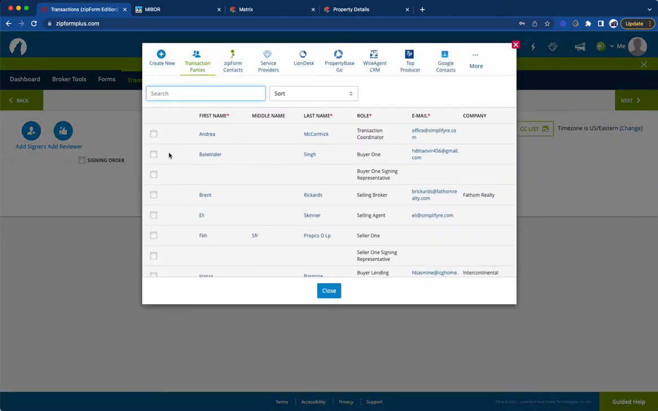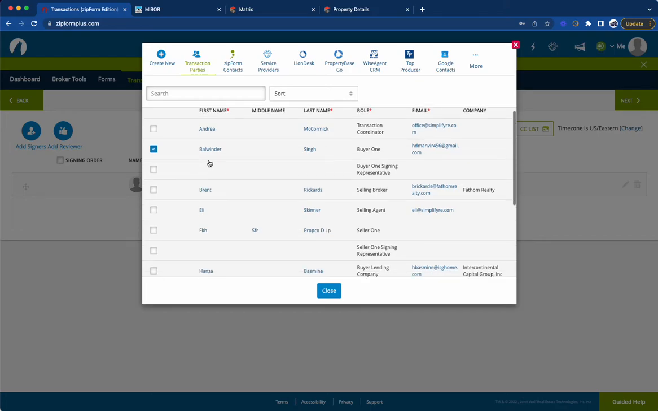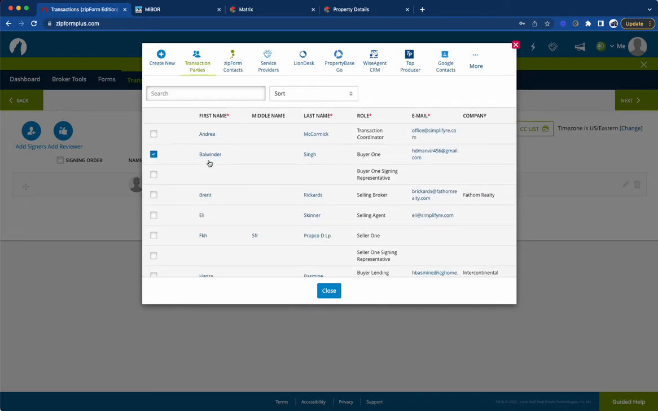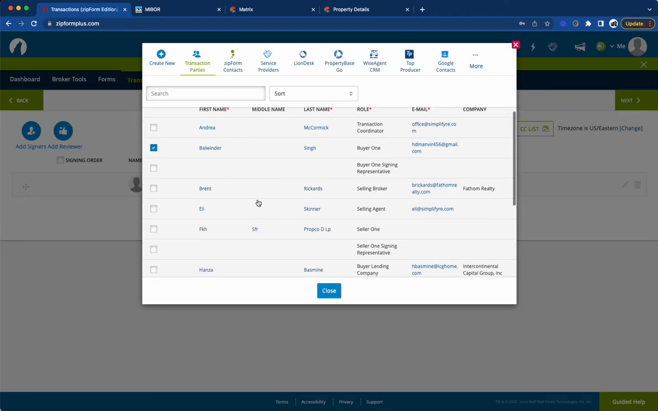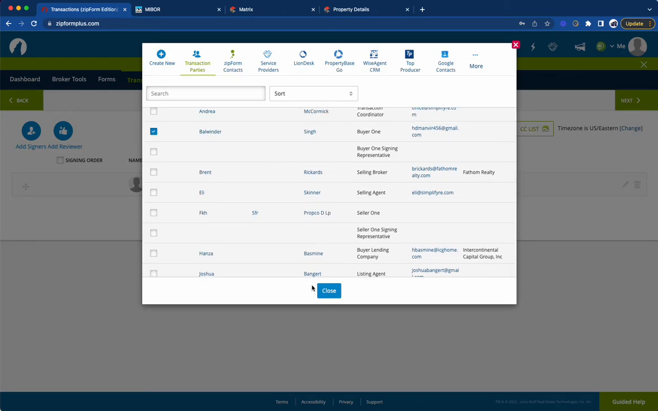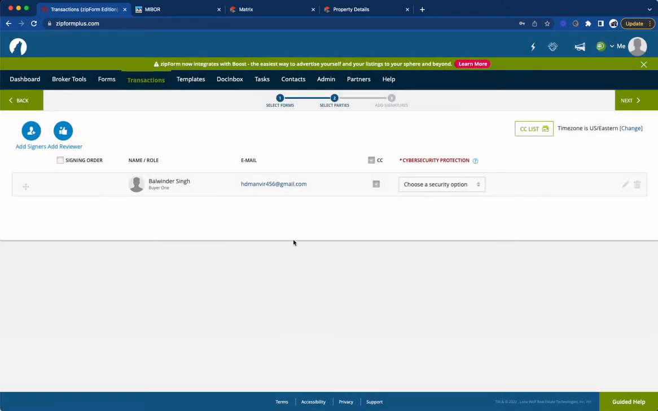Then we're going to pick who signs, and it's just Ballwinder. That's all we need. If we were signing a broker's comp, or if we were signing listing contract or a buyer's agency agreement or anything like that, we would need Eli and Brent to sign. But in this case, we just need him to sign. Even lead-based paint, we need Eli to sign at least. We just need him. All right, so he's in there.